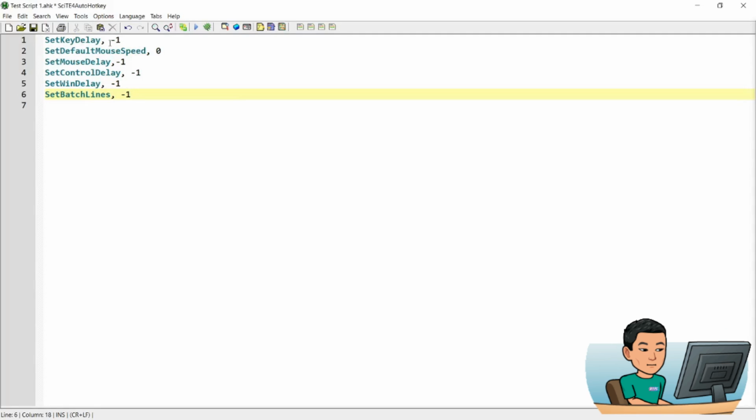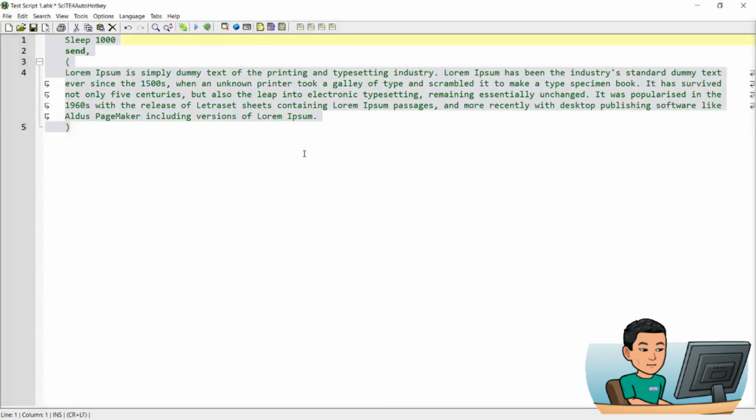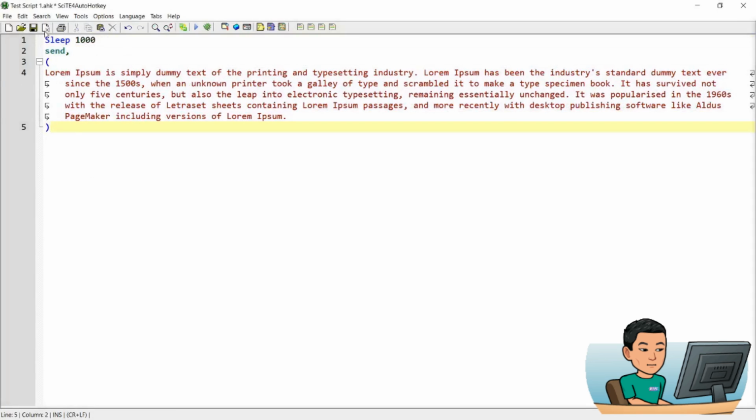First thing is SetKeyDelay. SetKeyDelay sets the delay that occurs after each keystroke sent by the Send or ControlSend command. I'll show you what I mean by that. So I'm just going to bring over an example script. Alright, so this script will wait for a second before it sends all of these texts.